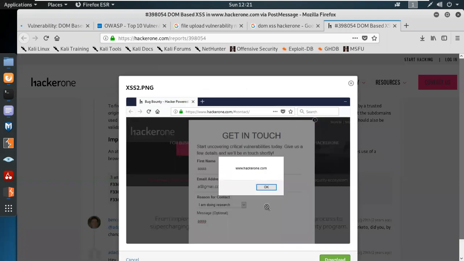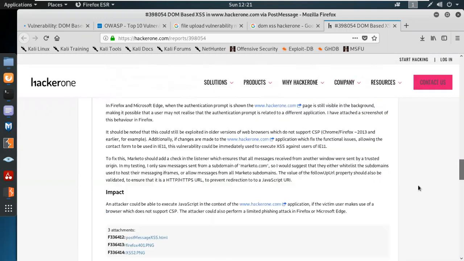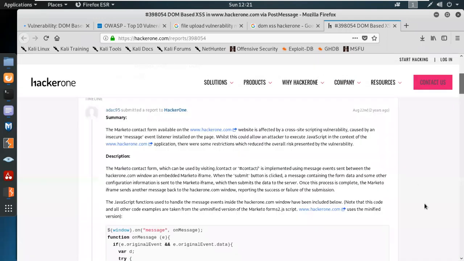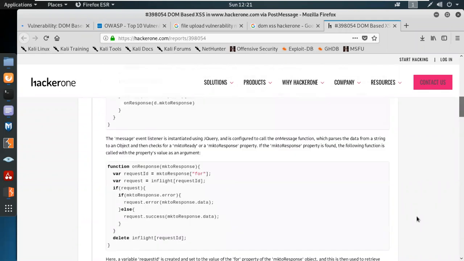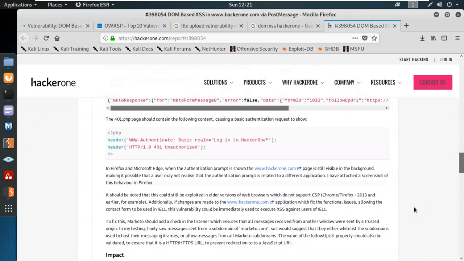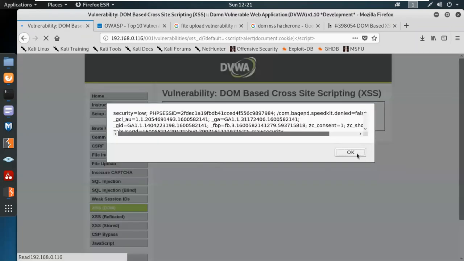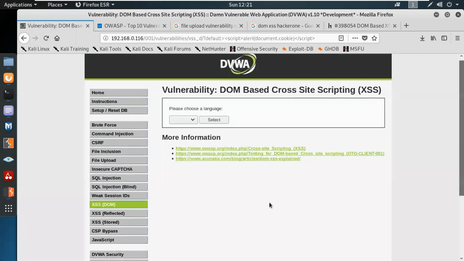So it will work on the development area. And how many bounty did he get? He got $500 for that. A domain environment which is used on the client side. Same just like your stored.